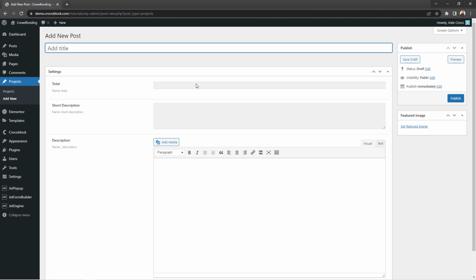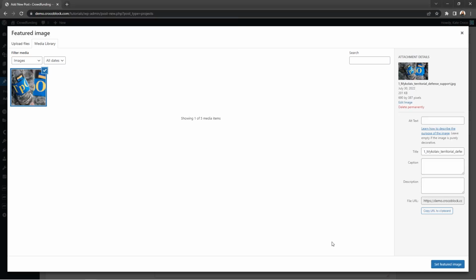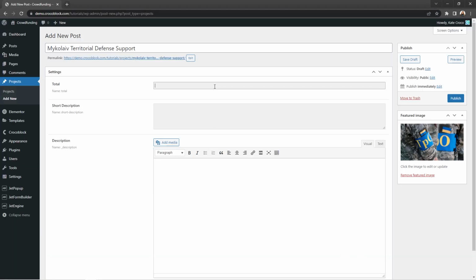Its title and featured image, as well as fill out these 3 meta fields we created specifically for this post type. So, the title of our project will be Mykolaiv Territorial Defense Support. Let's add a featured image. Good. Now, the total amount of money we're planning on raising is $1,000. Short description will be: funds go for the territorial defense of Mykolaiv, weapons, aid kits, and humanitarian aid.